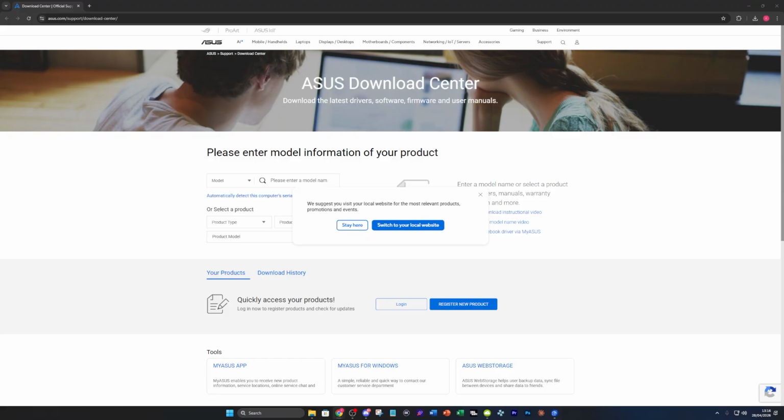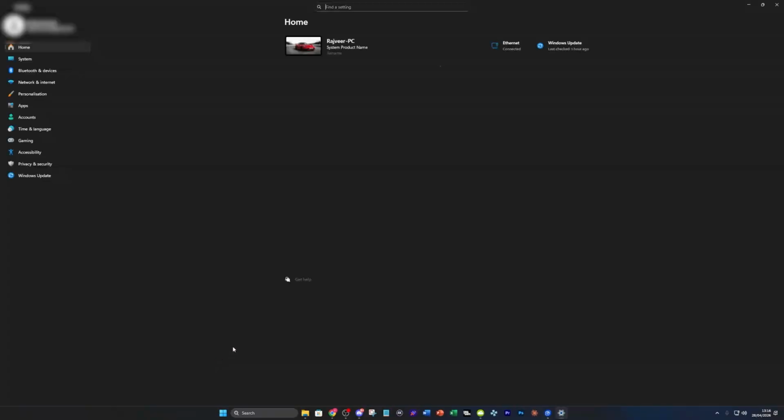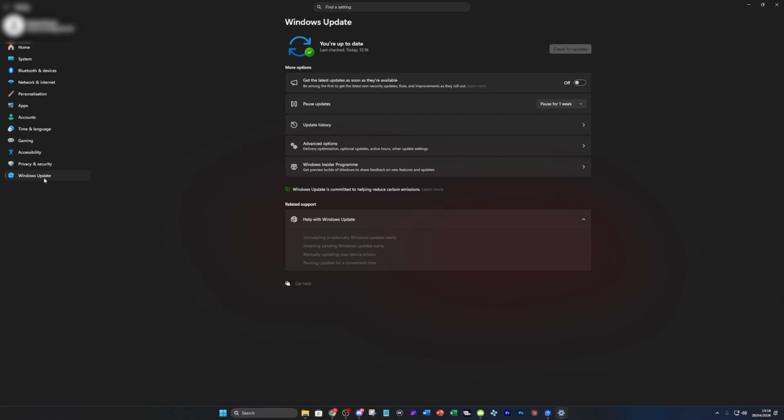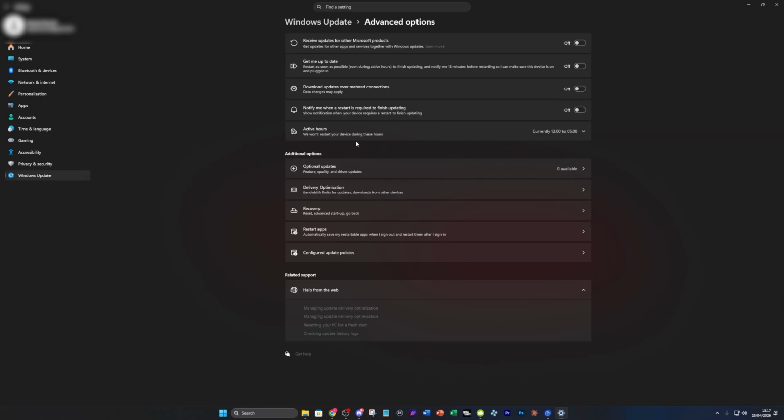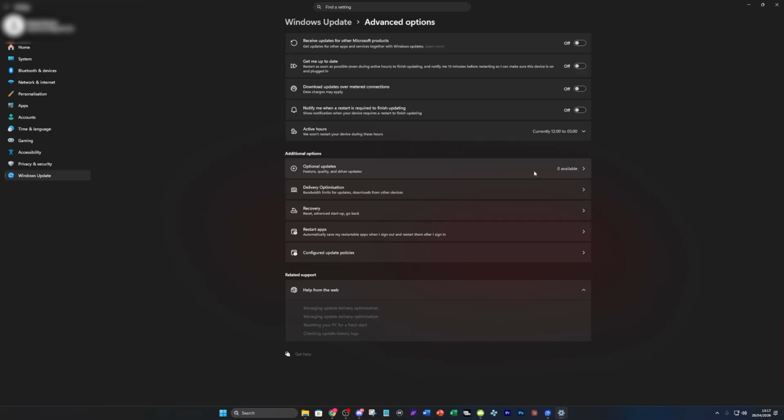Now, what you can also do in 2026, Microsoft hosts most Asus Precision drivers directly on their servers. So what you could do is right click on your Windows icon, go to settings, go to Windows Update, then go to advanced options. Once you're here, go over to optional updates, which is going to be right here. And then all you got to do is expand driver updates and then you'll be good to go.